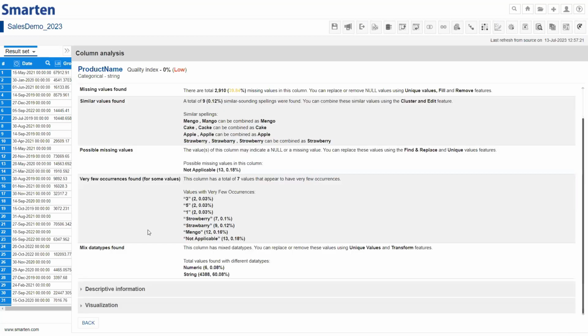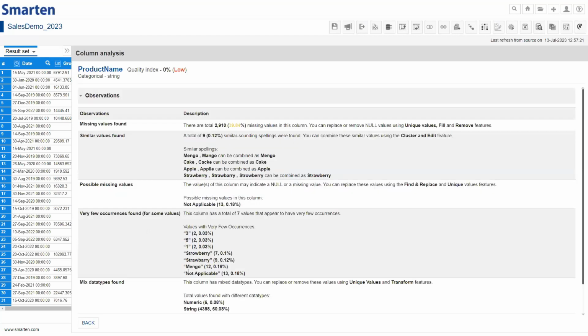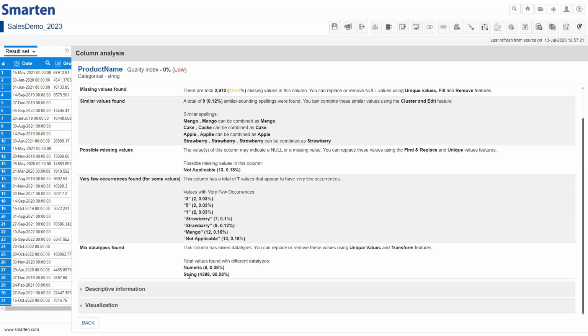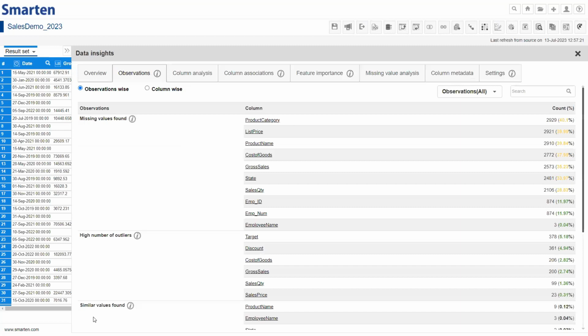Other examples of observations include mixed data types, as we saw before: the same column has numerical data as well as string data. So it lists all observations on a single page. With these observations, you gain a complete view of potential errors and anomalies in your data set. By addressing these issues, you will enhance your analysis and unlock the full potential of your data, driving meaningful outcomes.